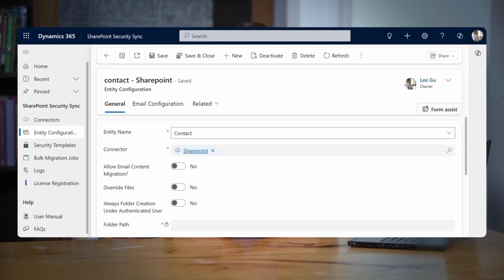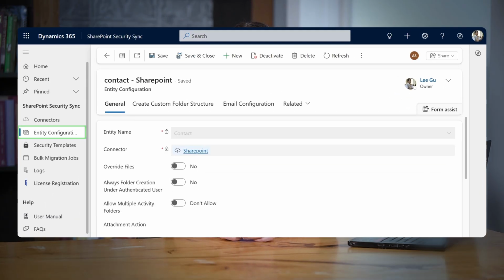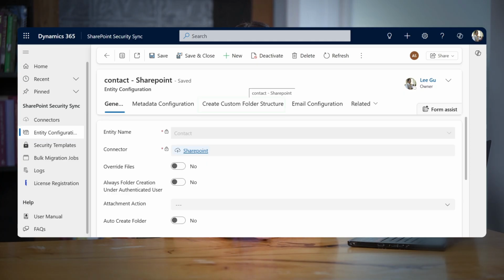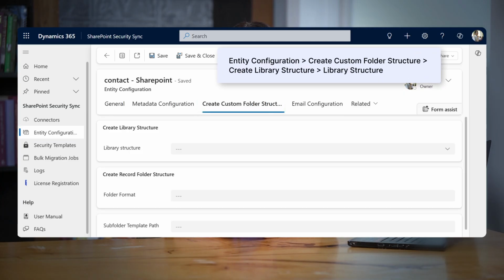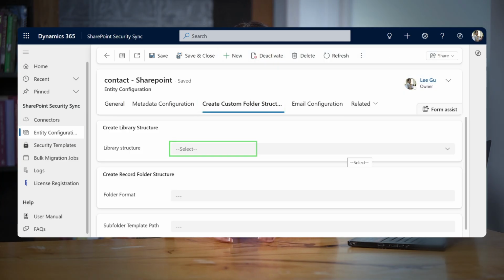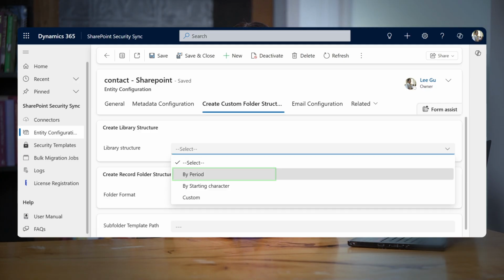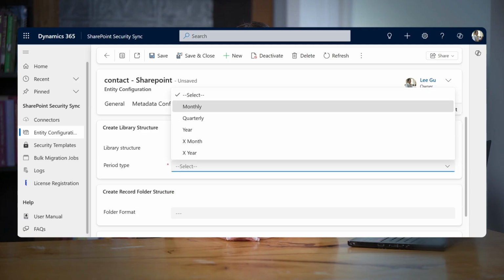We'll start by configuring the contact entity. Inside Entity Configuration, we define how folders should be created in SharePoint. First, let's select by period. We'll organize contact records by month.